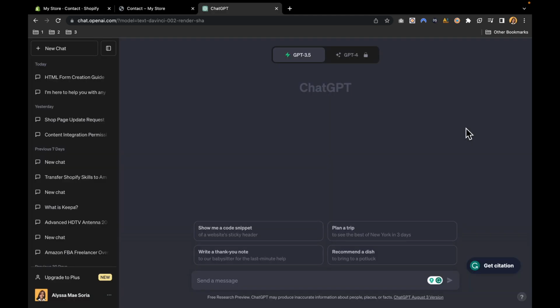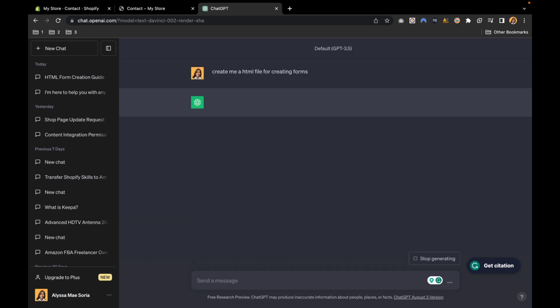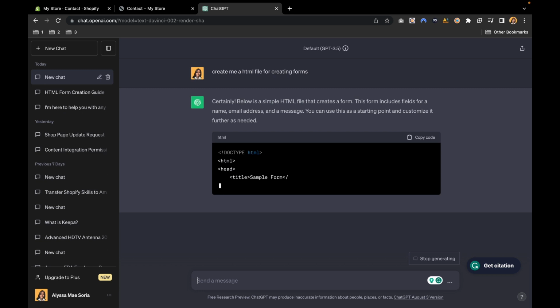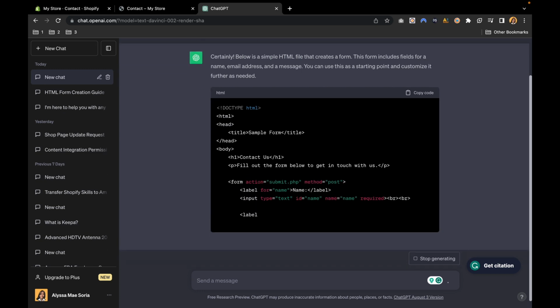So in order for us to create custom forms, we need to have an HTML file. In my case, I don't know how to make HTML files, so we will be asking ChatGPT to do it for us. And this won't take a while. It will just generate the code for our custom forms.